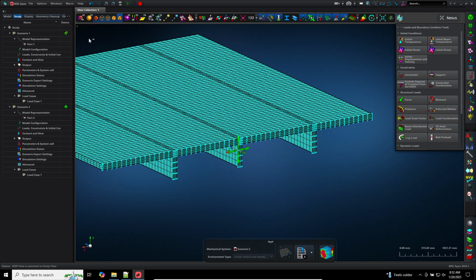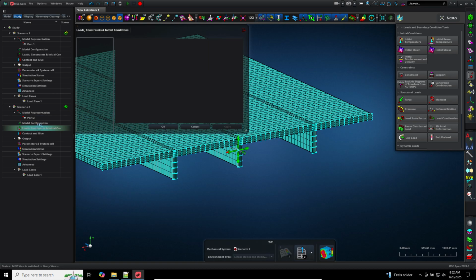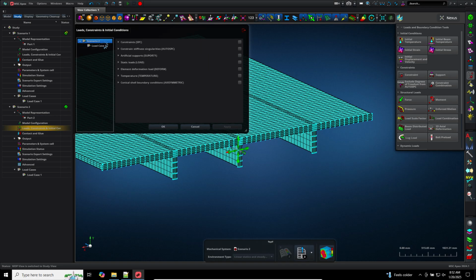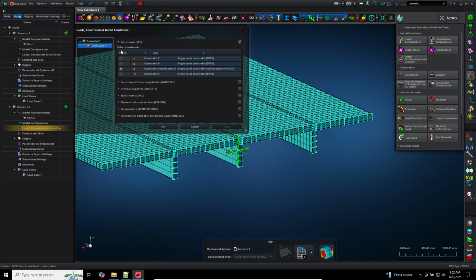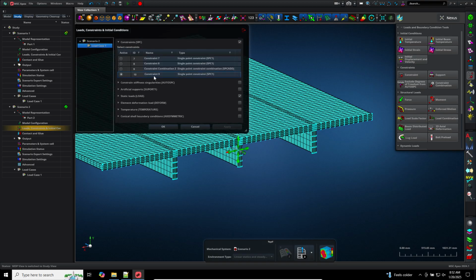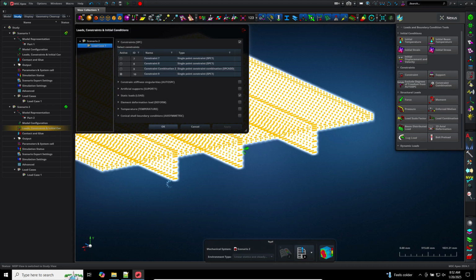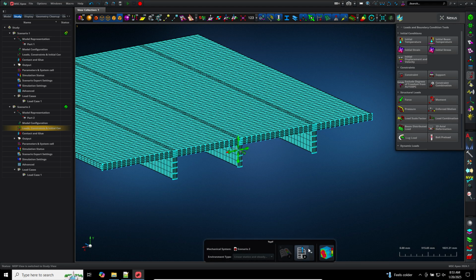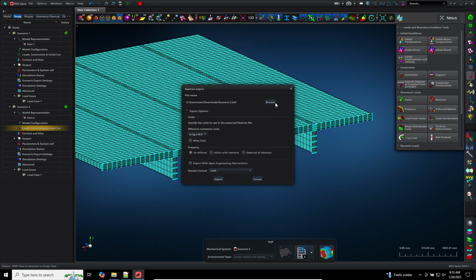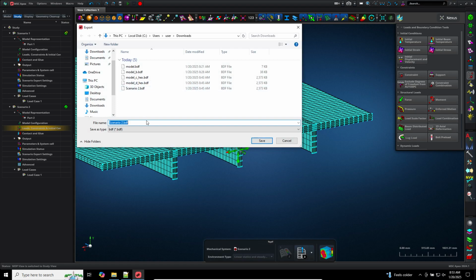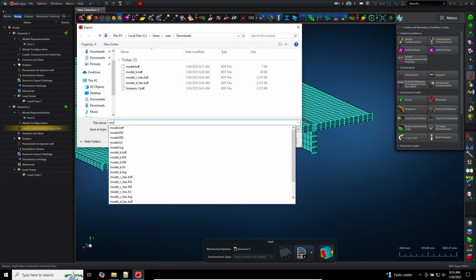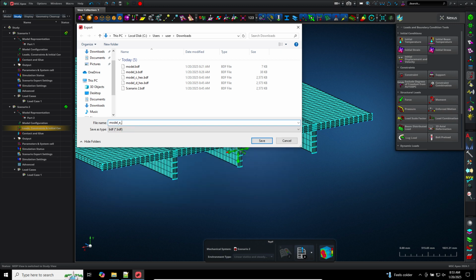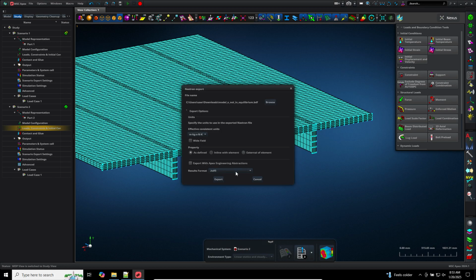And we're going to modify scenario 2. Let's open loads and constraints, open load case 1, open SPC 1, and select constraint 9 and click OK. Let's output a bulk data file. We'll call this model E, and we'll call it not in equilibrium. So we'll export that.